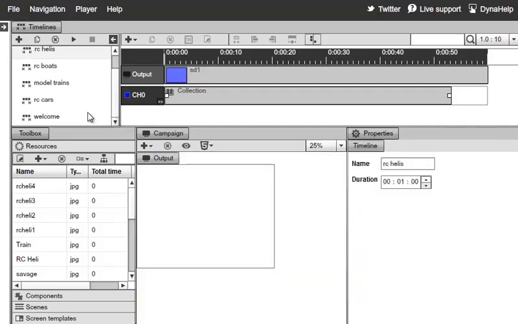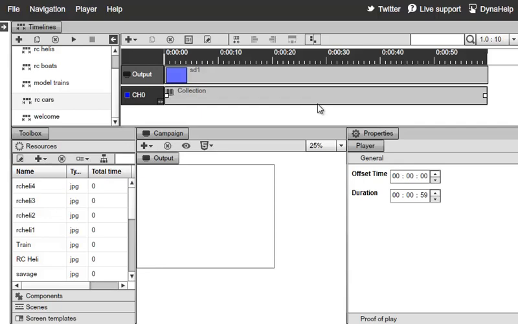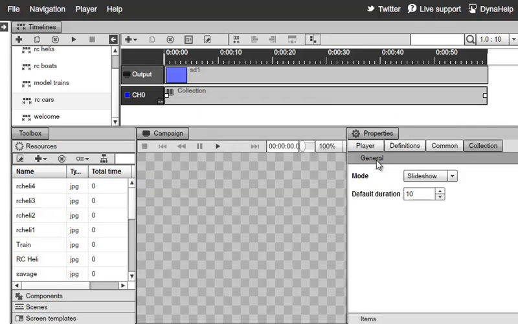Again, double click the collection to load up its properties. Set it to kiosk.